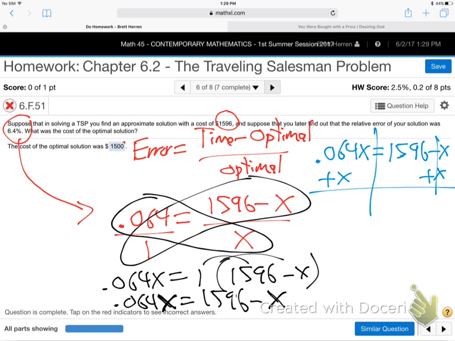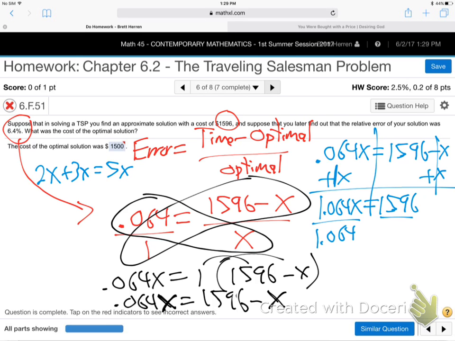Remember adding like terms, 2x plus 3x is 5x? Remember that kind of thing from your algebra days? Well, over here, what Cole's saying is true. There's just a 1 really in front of that x, huh? So 1 plus 0.064 is 1.064x. Does that make sense? Last step to get x alone? Divide by the 1.064. And we'll have x. And I guess that's 1,500.